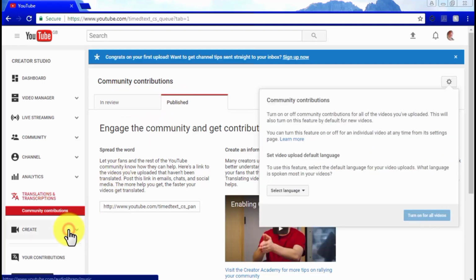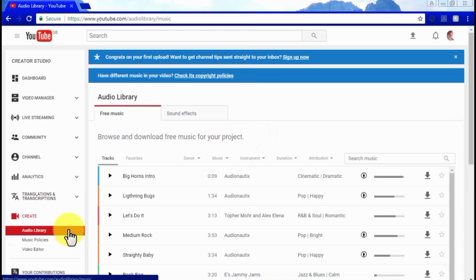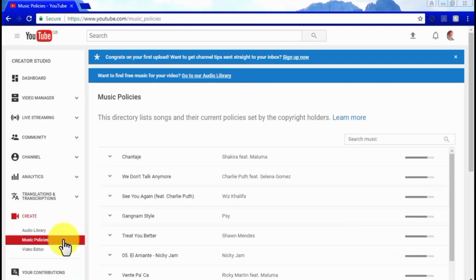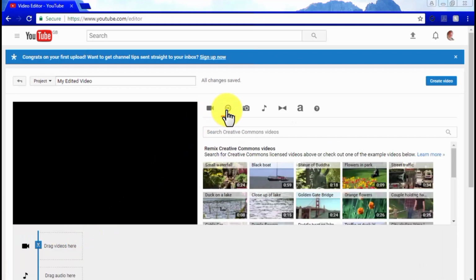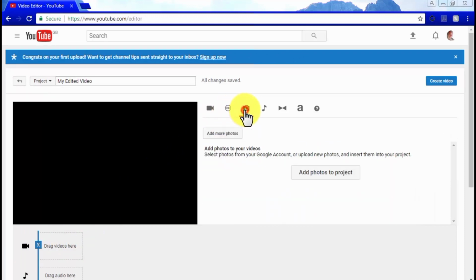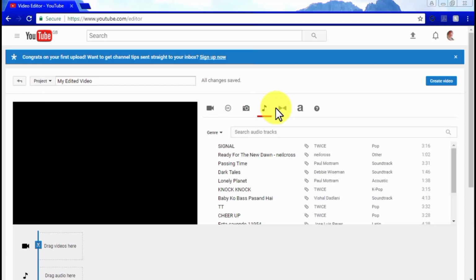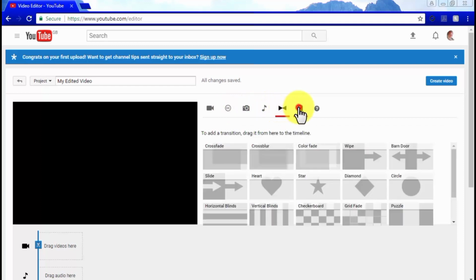In the Create tab, you will be able to find an audio library with free music and sound effects that you can add to your videos, a music policies section where you can check the current policies attached to certain songs in YouTube, so you know how to manage popular songs on your channel, and a video editor where you can edit your uploaded videos, to remix Creative Commons videos, to add photos to your videos, to search the audio tracks for your videos, as well as to add transitions and titles to your edited videos.